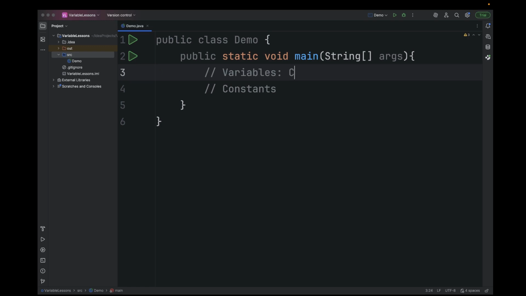So here, as we said, what can be changed is a variable, whereas a constant cannot be changed.